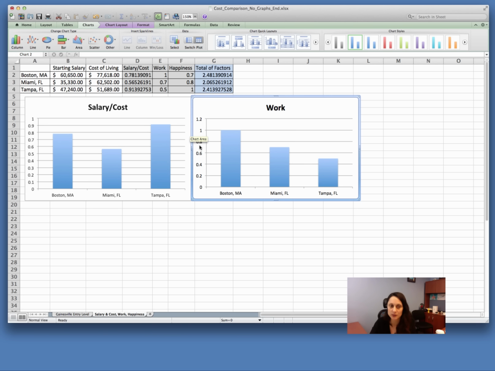This one goes from 0 to 1. This goes from 0 to 1.2. It's not fair to compare data on two graphs with different ranges on the y-axis. To do a fair visual comparison of data, they need to go from the same range to the same range. So I'm going to show you how to change this, and I want you to do the same thing.